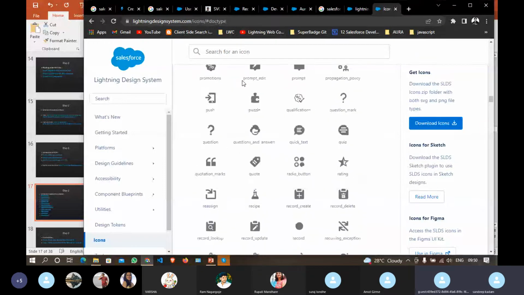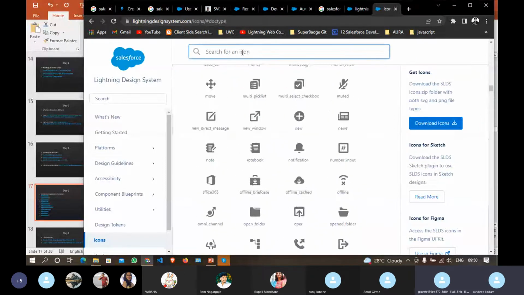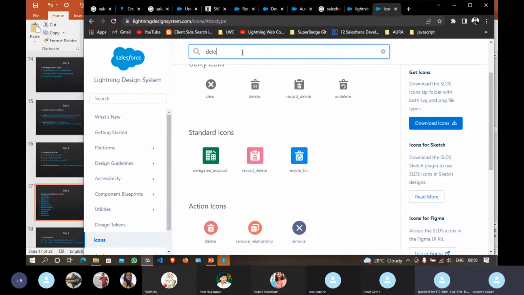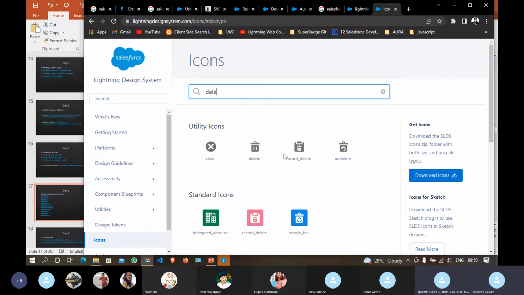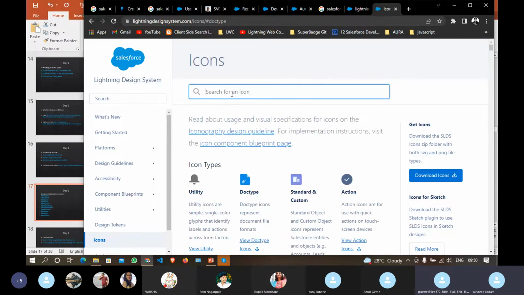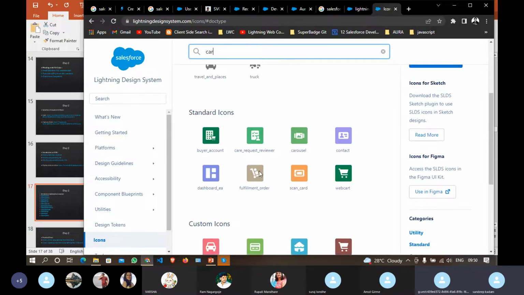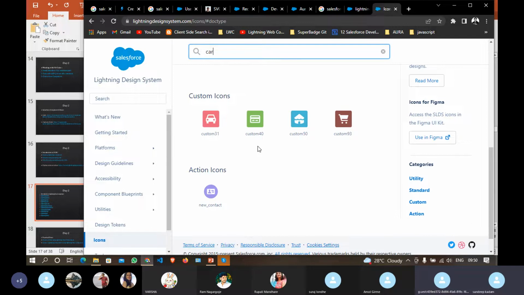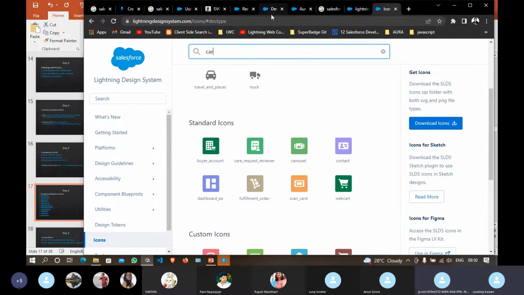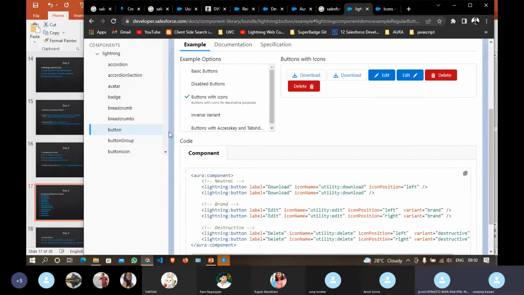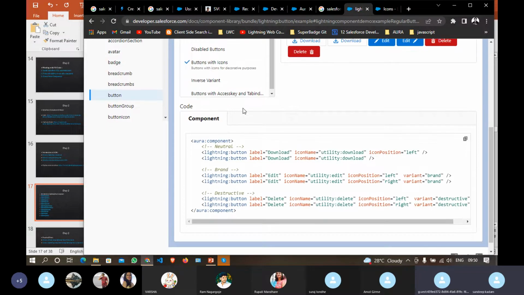Let's say I want delete. So possible delete icons will be shown from different categories. Instead of looking, you can also directly search. Let's say car. You can see car, truck, all these kinds of icons will be shown in front of you. So these types of icons you can use. Okay, let's go to the next category. So icons we have seen.